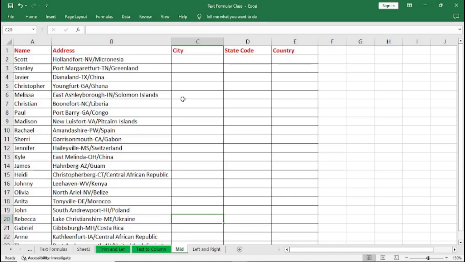In today's text function class, we want to look at working with the mid function. In one of our previous classes, we looked at working with left and then we looked at working with right. Then today we want to look at working with the mid function. But before we go into the mid function, let's just briefly review some of those things we've done before.